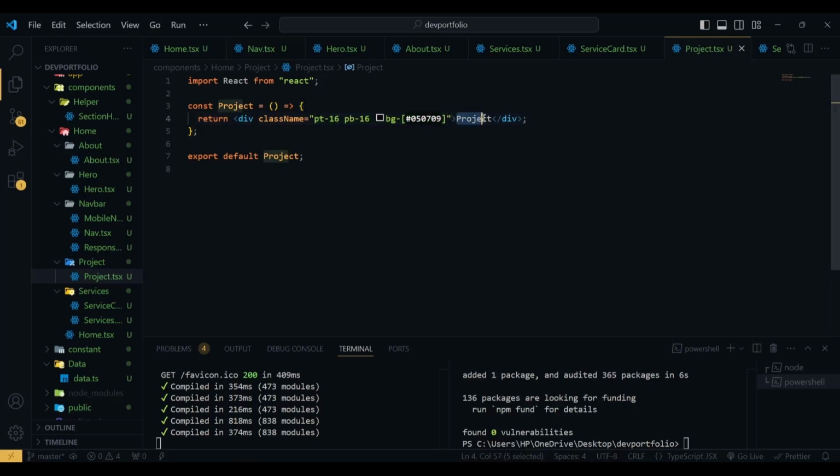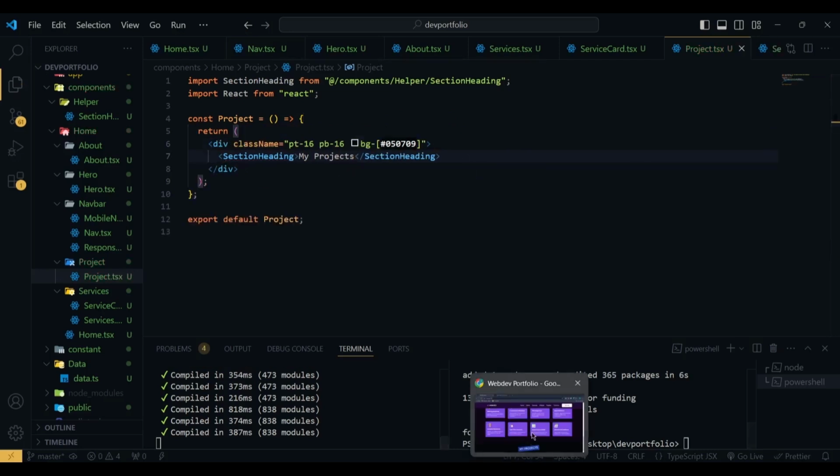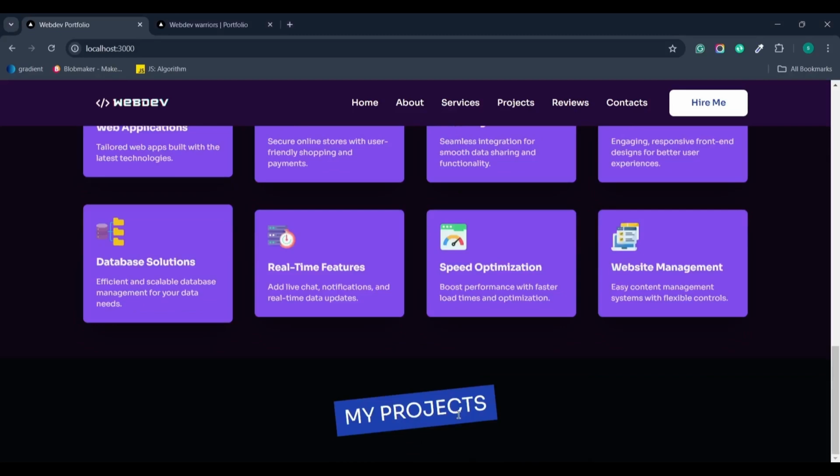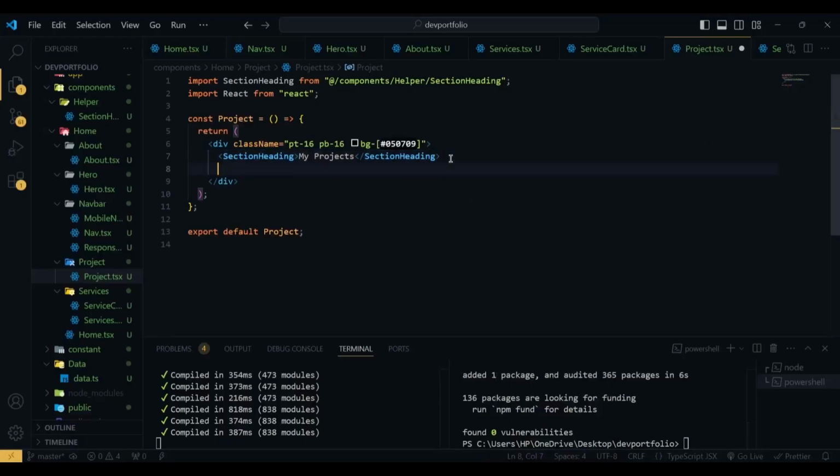Next, inside this we have the section heading. So I'm going to use the section heading component, and the heading will be my project. Now if I hit save, here you can see we have the text heading my project. So after this, we have a div for our grid system.